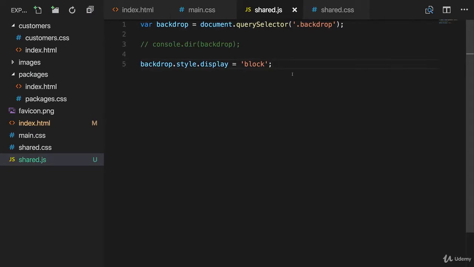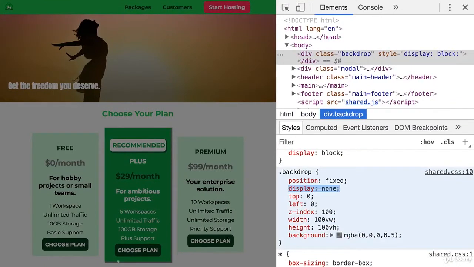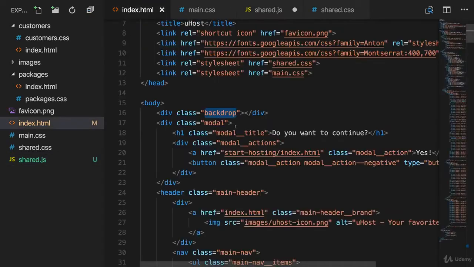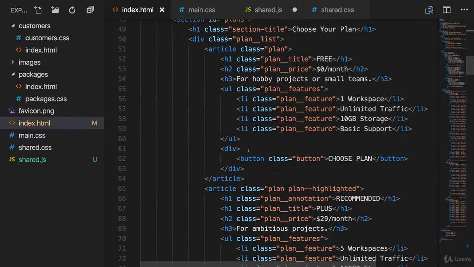Now let's also add an event listener to not do this by default, but to instead manipulate what needs to be manipulated whenever we click one of these choose plan buttons here. So let's work on these choose plan buttons now. For that, we need to manipulate the styles, but not by default when this JavaScript code first runs, but when an event occurs. And for that, we need to add a so-called event listener to the HTML element we wanna listen to. That's not the backdrop in our case, that is the choose plan button instead. So our button down there.